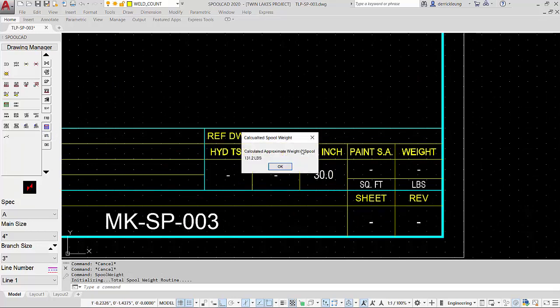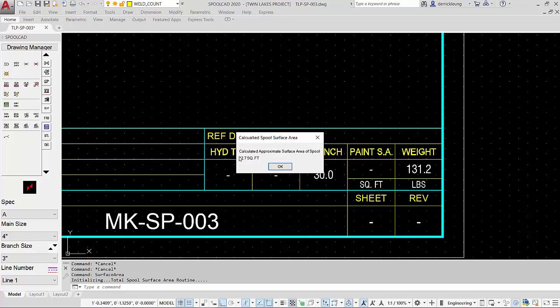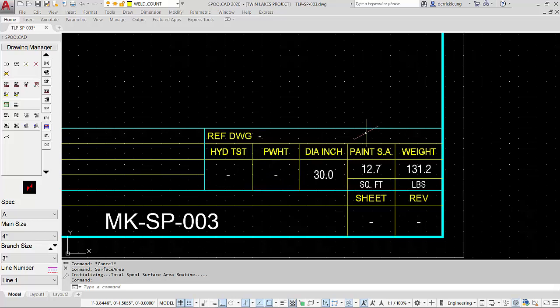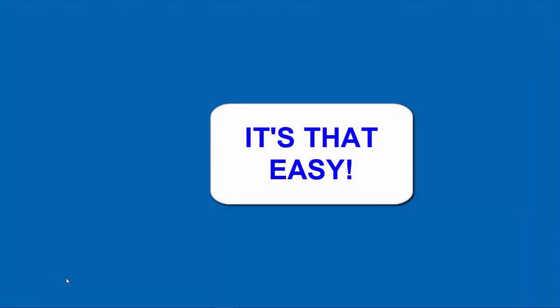We have our calculation for the weight, gives us the weight of the spool, and it updates the information in the border. And again, our newest is the calculating the surface area. So we take a look and it will calculate the surface area required for painting. All the values are updated automatically. Lastly, we'll save the drawing, and then finally exit. It's that easy.